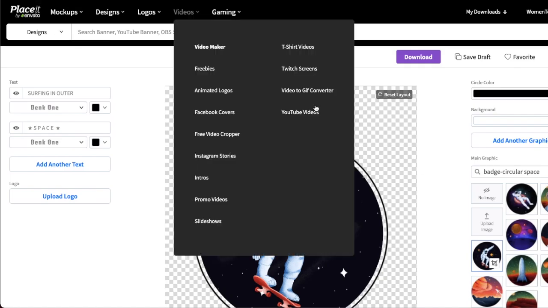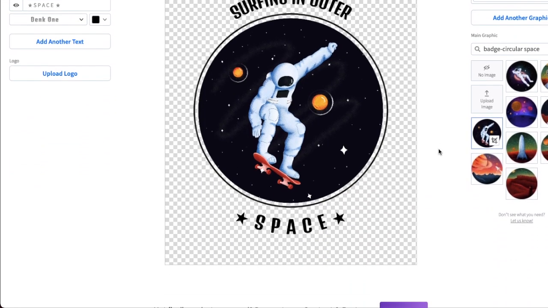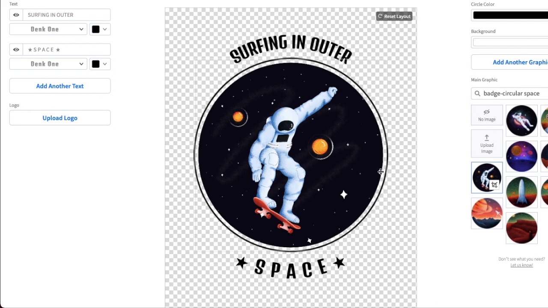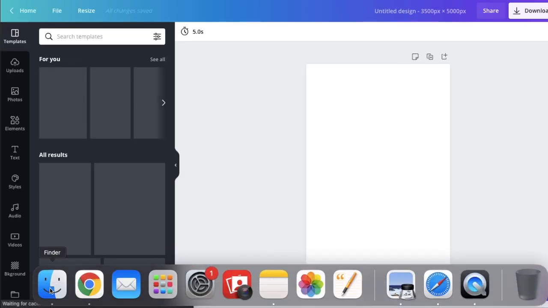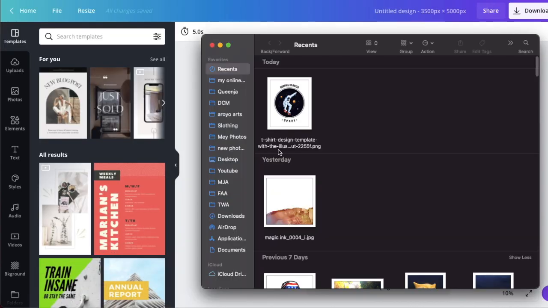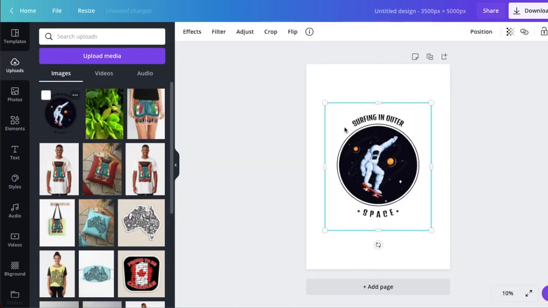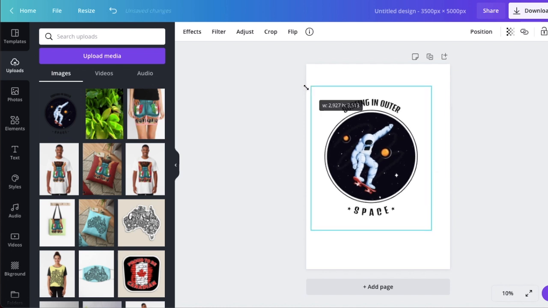Now, if you're just using this for t-shirts and hoodies, you can just take it this way. But when I take it to Redbubble, I want to make sure that it looks good on anything. So that's why I'm making these extra designs. And I'm going to quickly upload this design onto Canva. And the first thing that I'm going to do is just slap it on here.